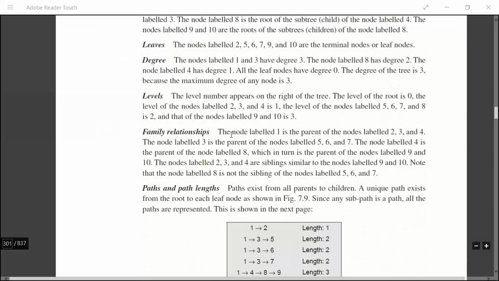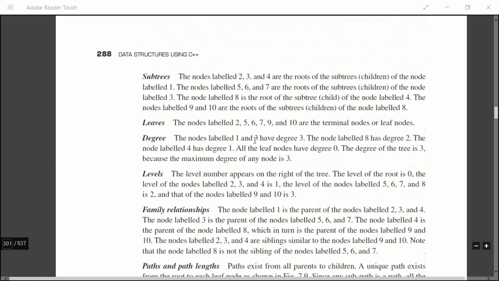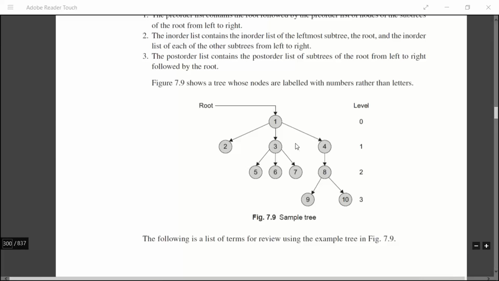So family relationships. I have told you in the last class. The 2, 3, 4 are siblings because all these span out from the root node 1, and 5, 6, 7 are called siblings because all these 3 come out from the same node 3. So 5 is sibling to 6 and 6 is sibling to 7.